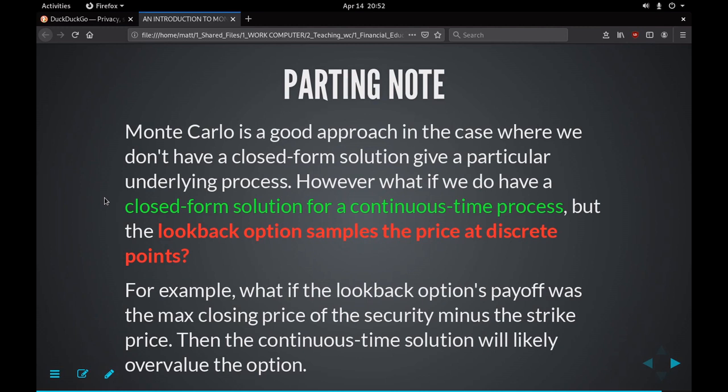Now let me also talk about this: even if I do have an analytic solution for the lookback option, it may still make sense to use a simulation, because the value of the lookback option is in continuous time. But what if this option just samples? What if the option says, okay, we're only going to look at the end of day price, and we'll give you the maximum end of day price? Well, then the continuous time solution is going to overvalue it, simply because what's the probability that the max occurred at the end of the day, right?